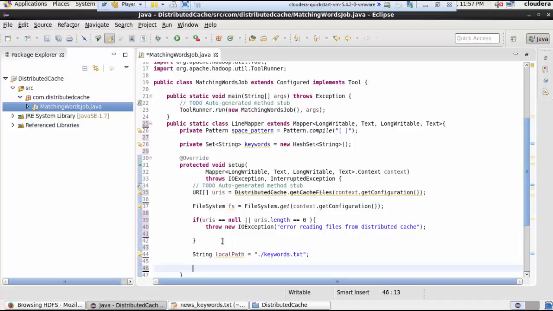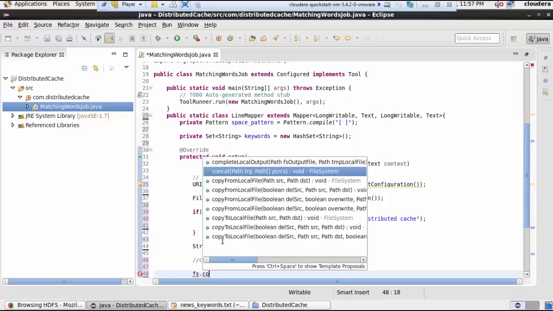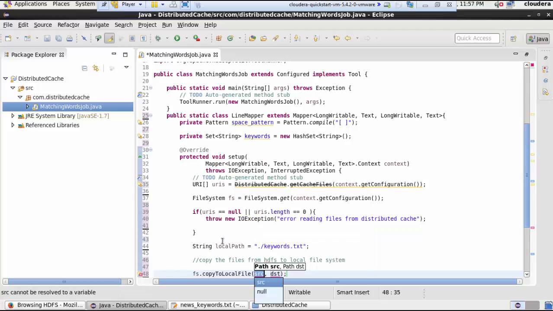Okay, and now it's time for us to copy the file from HDFS to the local file system. So we have already declared the instance of the FileSystem class. So using that, fs.copyToLocalFile, and you need to specify the source and the destination. So the source here would be new Path(uris), and the destination would be the local path here.